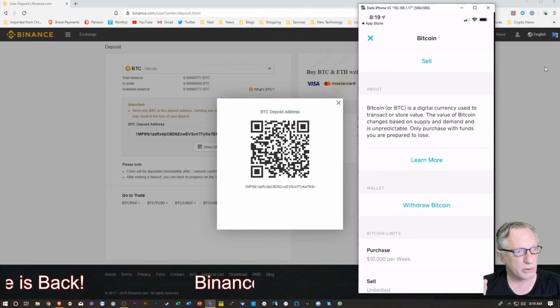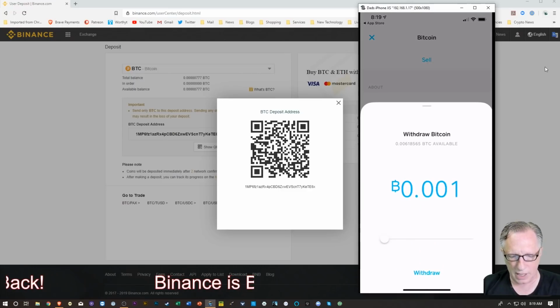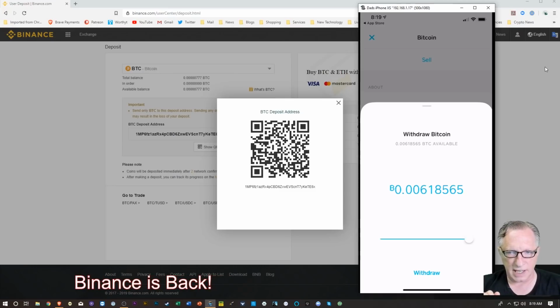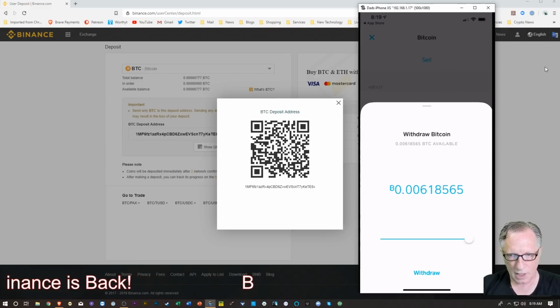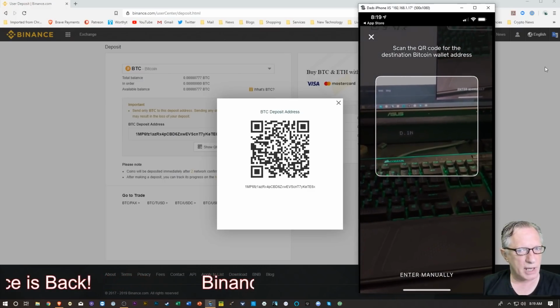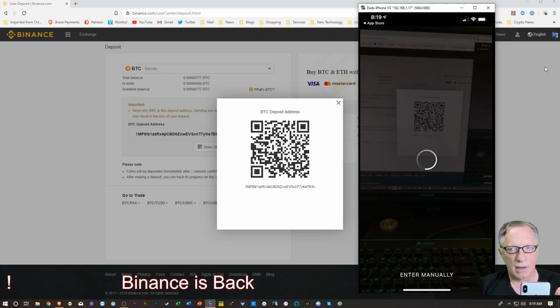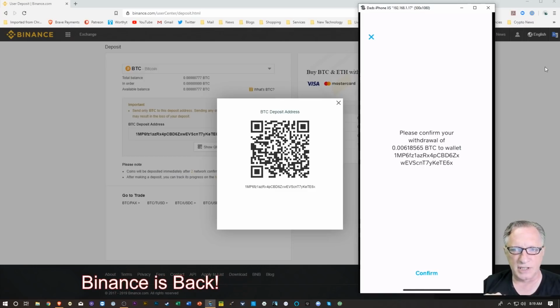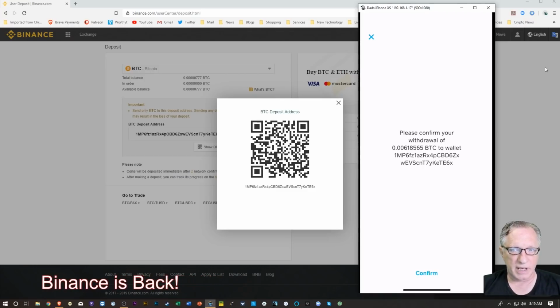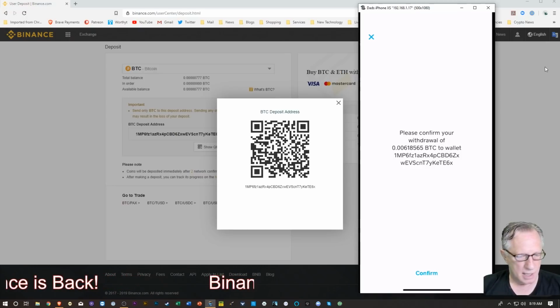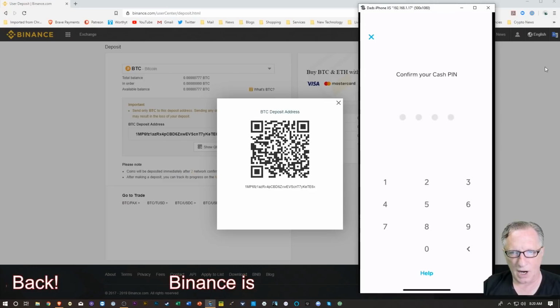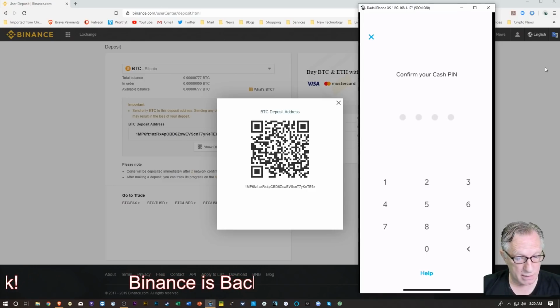Now I'm going to hit Withdraw Bitcoin. I'm going to tap Withdraw Bitcoin, and I'm going to slide that slider over all the way to the end to give me my maximum amount. And then I'm going to tap Withdraw down there at the bottom. And then the camera comes up. So all I need to do is scan that Bitcoin address. And there, I've sent that. Well, now it wants me to confirm. As you can see, I can eyeball the address to make sure it's the same, and then hit confirm. And then I need to enter my PIN to confirm this.